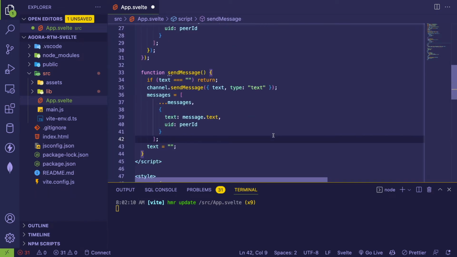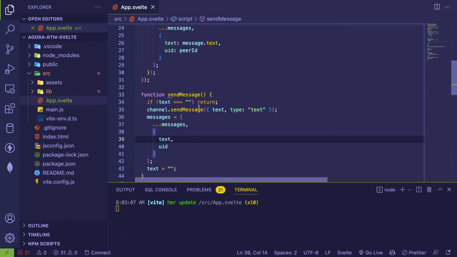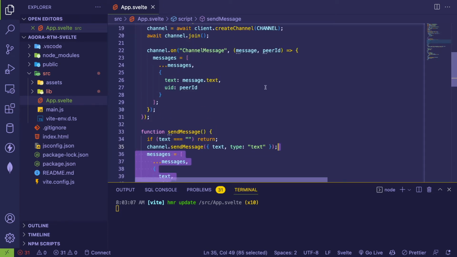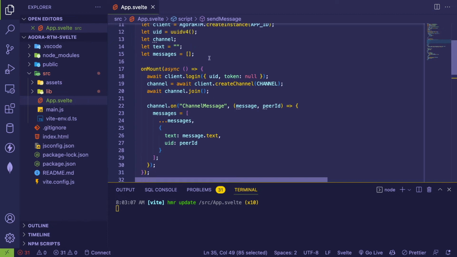So I'm going to go ahead and do this, and I'm just going to append a message, and text is just going to be equal to the text that was in the input. Before we test this out, I do want to refactor some of this code because it is a little messy. We have duplicate code in 2 places.